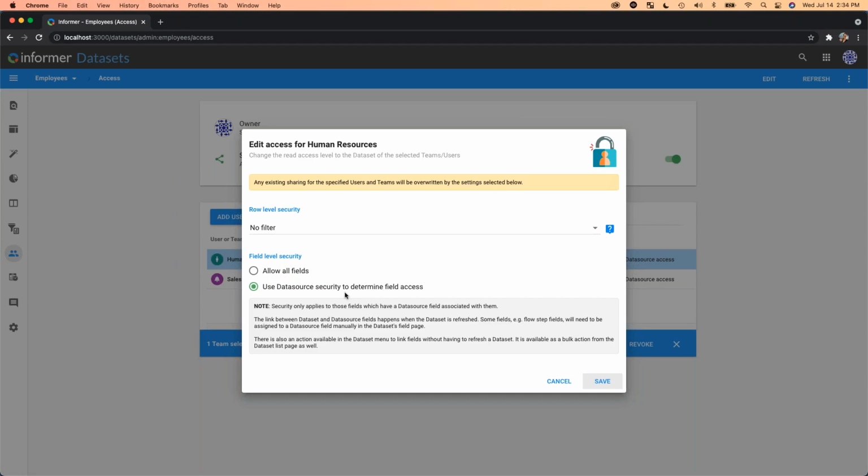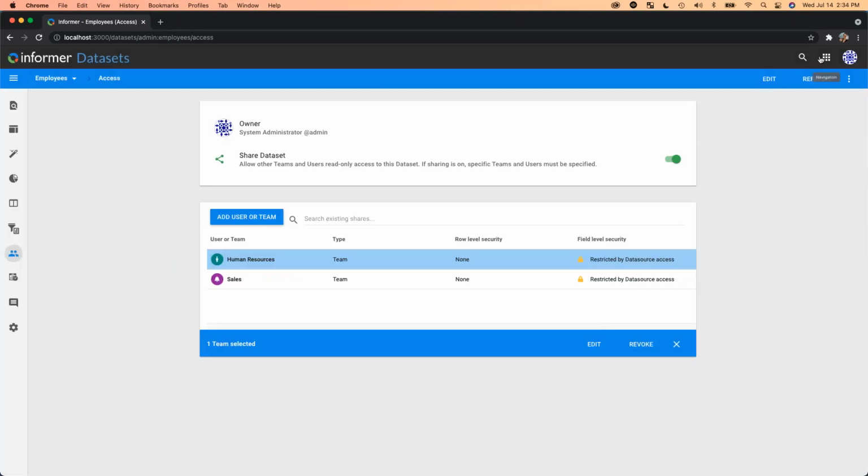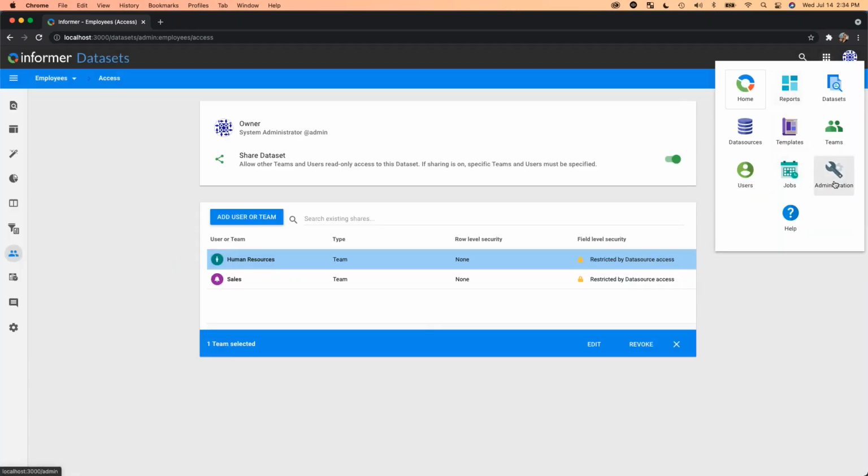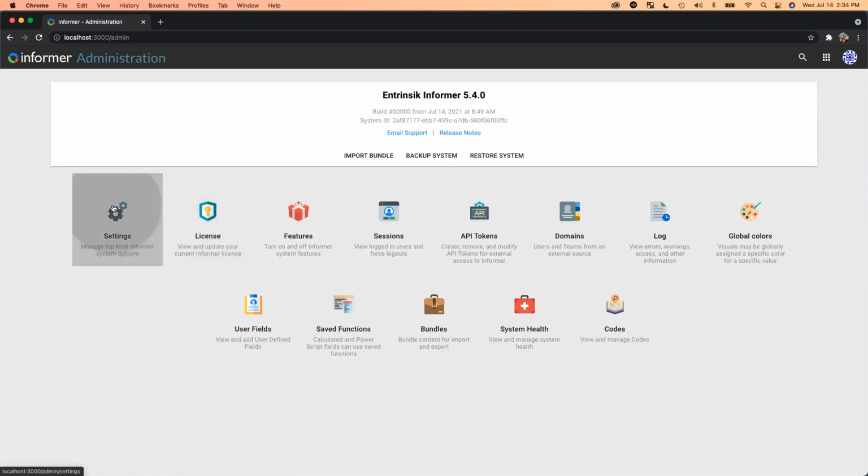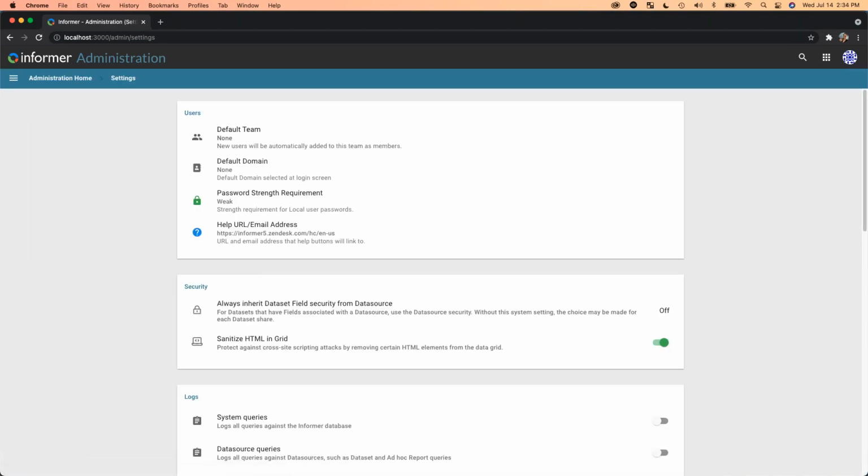So there is also a system setting now under admin. If you go to administration, settings, there's a security section down here, and it says always inherit dataset field security from the data source. For datasets that have fields associated with the data source, use the data source security. Without the system setting, the choice is made per each data source or dataset share.